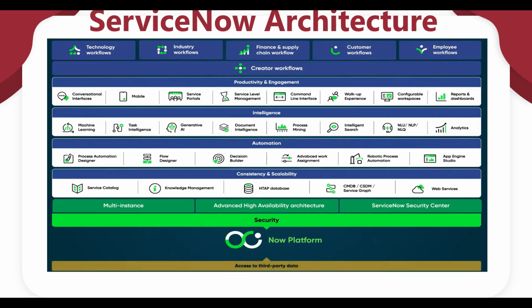So this is on a higher level. If we dig down into the tech workflow and industry workflow, we have many other things added into each of the workflows. The employee workflow will have things related to HR activity, and the creator workflow will have different application creations, which is not present, so we can basically do that on our end.